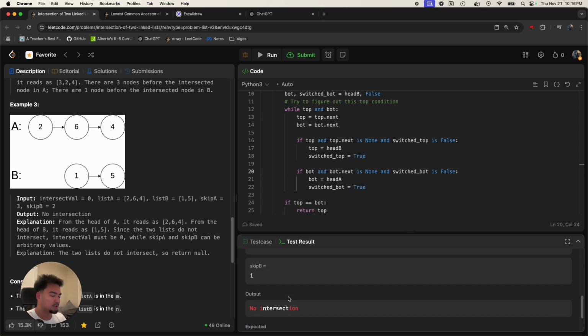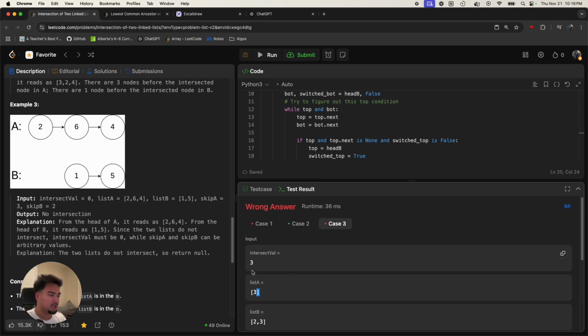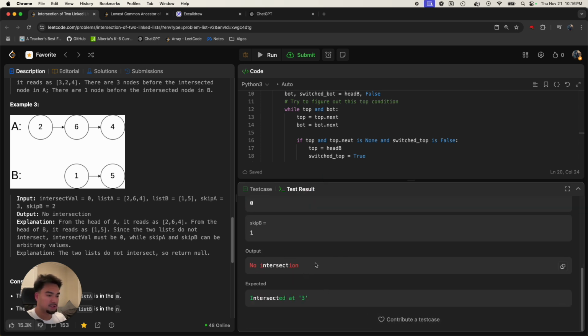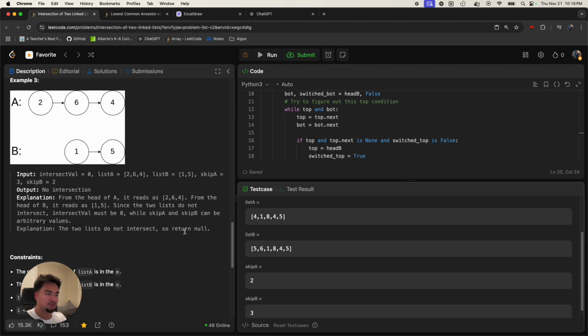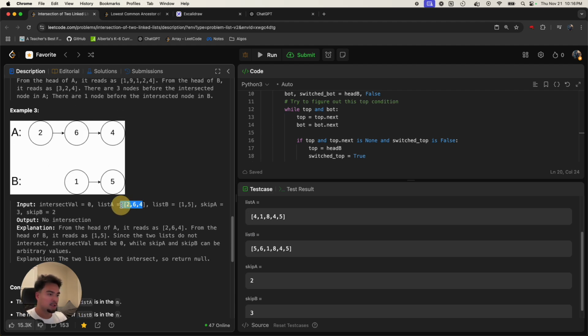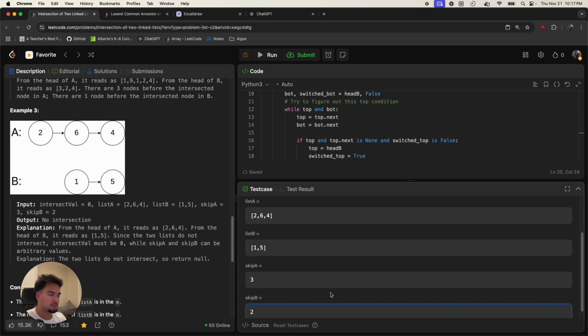I need to learn how to just debug it without tinkering. I like to tinker after I feel like it's close, but I just need to take a step back and actually solve it properly. So let's do this case. List A, list B 1 to 5. Skip A is 3. Skip A is 2. Okay, cool.